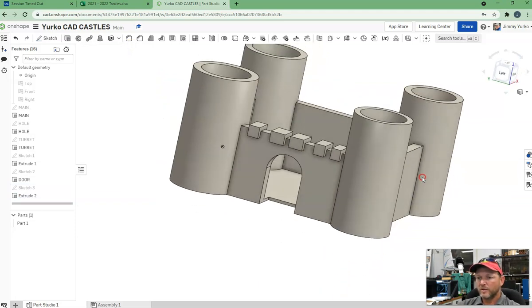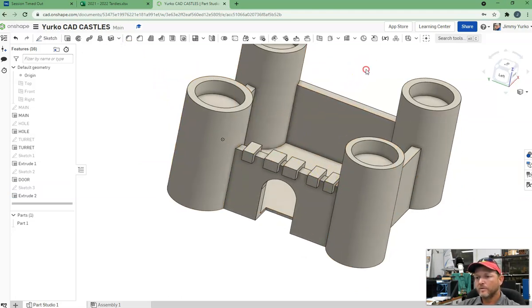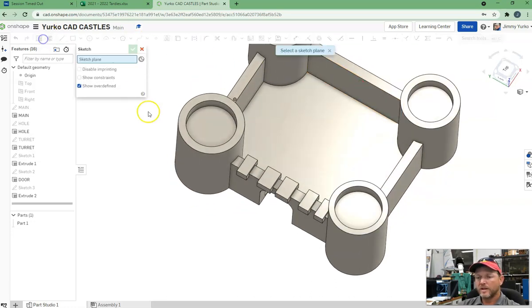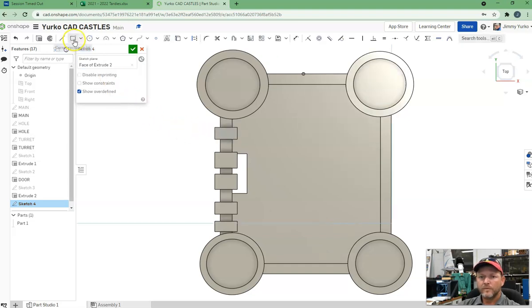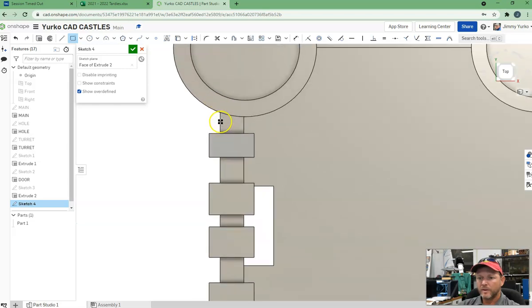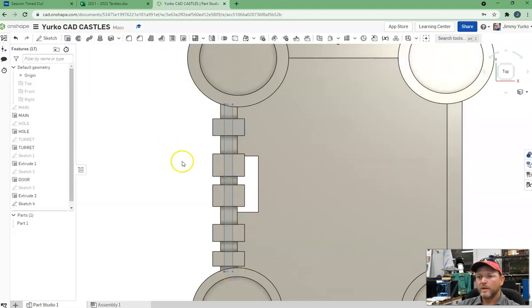If I want to create a channel for the guards to walk back and forth across the wall there, we can do that too. We'll just get a sketch, put it on top of the rectangle, look at it from the top view. Grab a rectangle tool. Put it right there. Remember, scrolling the wheel on the mouse makes this a whole lot easier, so you can zoom in and out as needed.